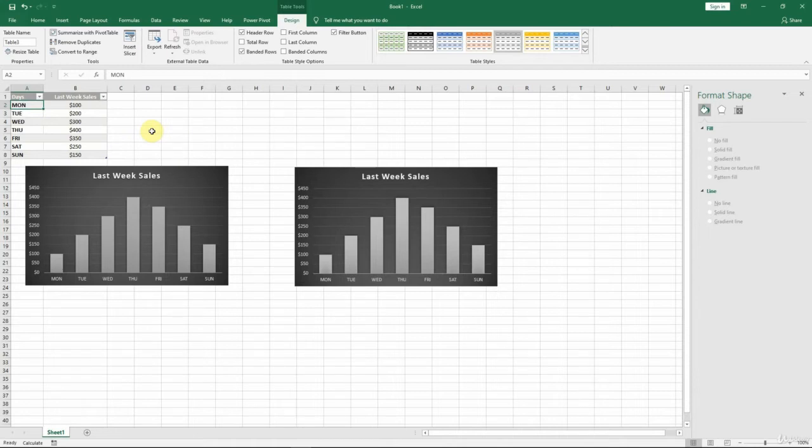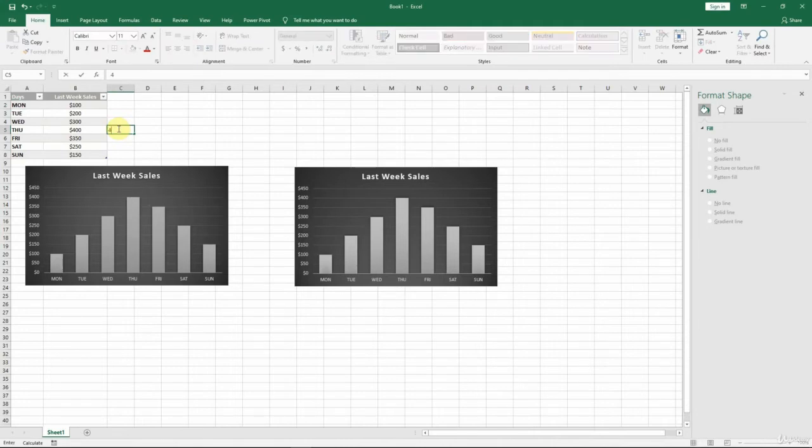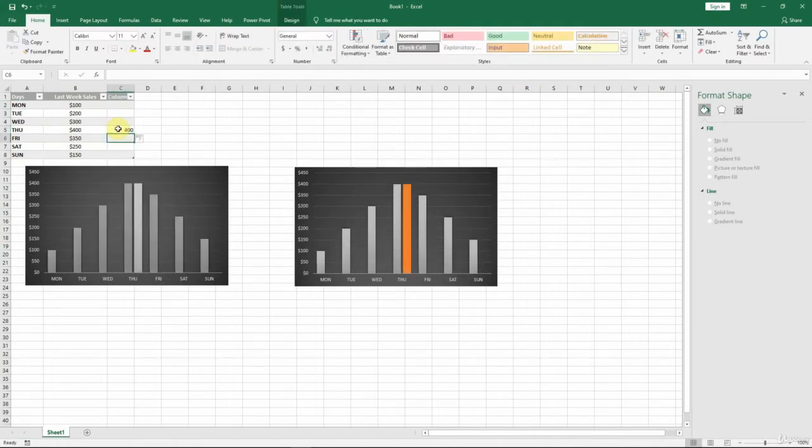Currently, Thursday is the top day of the week. If I enter 400 in this cell C5, see what happens. First, our table has been extended with one extra column automatically. Second, we got a second bar on the chart with a different color. If we didn't format our dataset as an Excel table, this wouldn't happen. We could also add extra rows to our table that Excel would realize. So this is one of the benefits that the Excel table format offers.